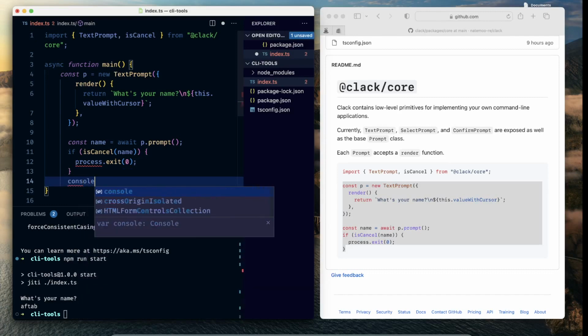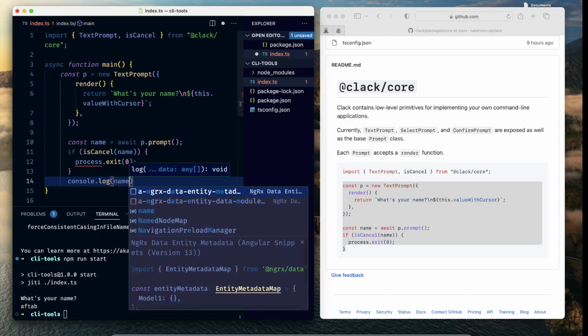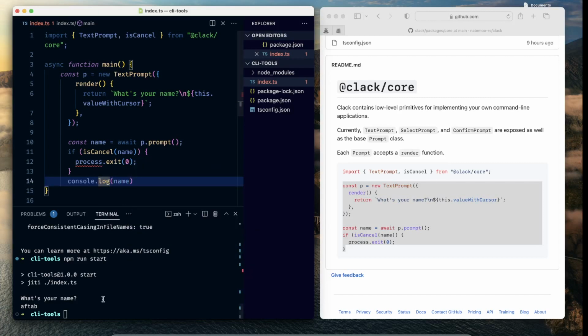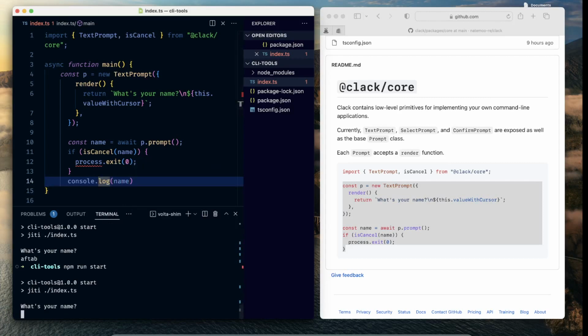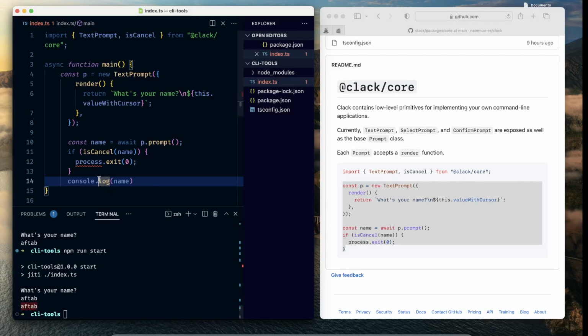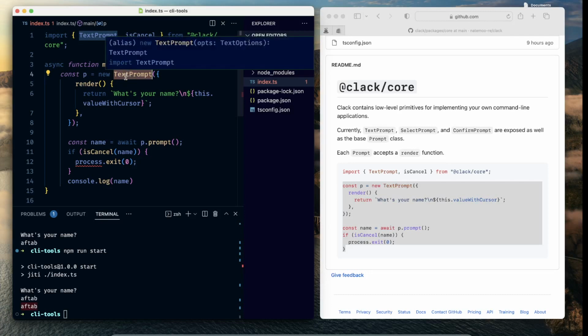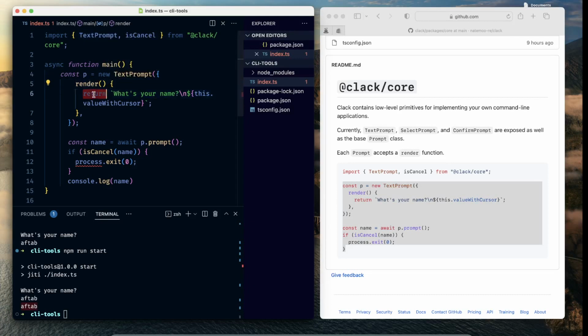Let's just print our name. Console log name. Save this. What's your name? Aftab. The name is available here, right? The way you render a prompt is you instantiate the class, right? Whether it's a text prompt or it's a select prompt or it's a confirm prompt. So here we are instantiating the text prompt class and we are saying render the text with a cursor value and then await for the prompt and check if the user pressed Ctrl+C or not.